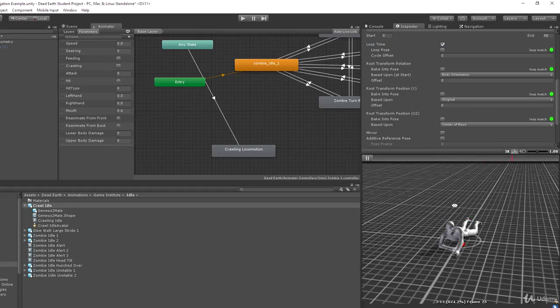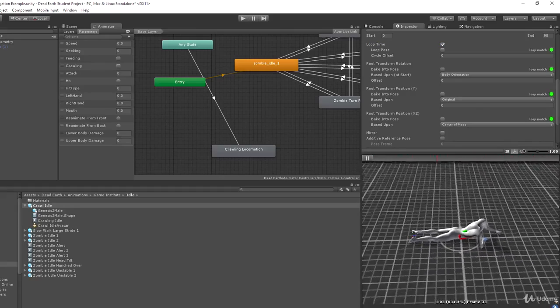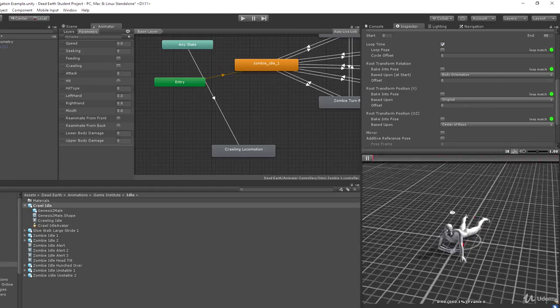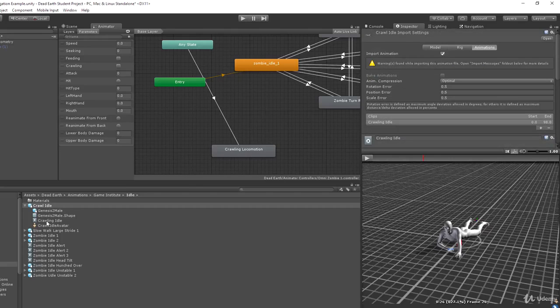And as you can see, this animation just has the zombie on the ground, moving its arms and legs around a little bit, just pondering what to do next with its life. And that's exactly what we want. So what we'll do now is select that crawling idle animation that we've just created.